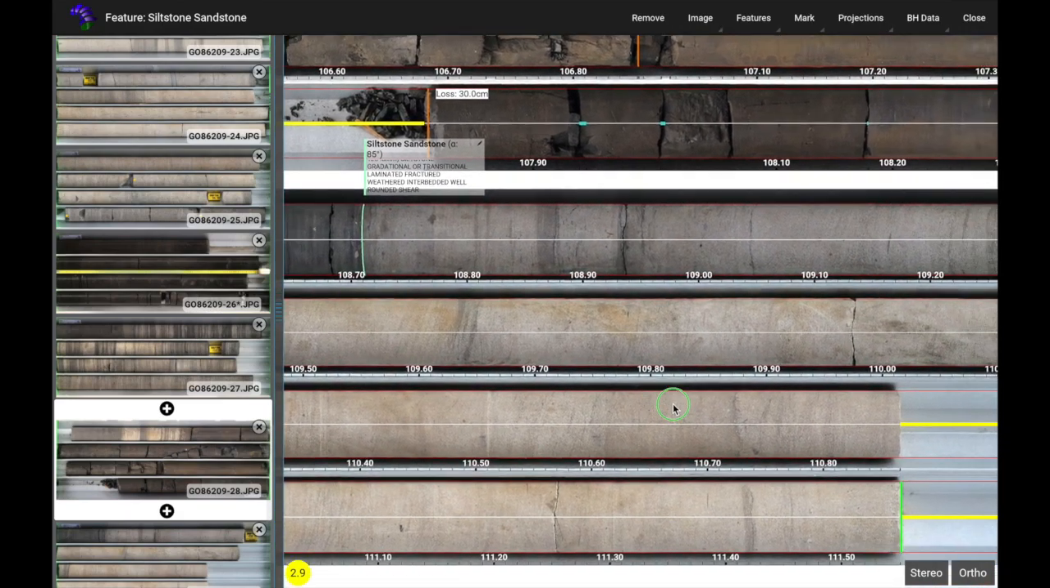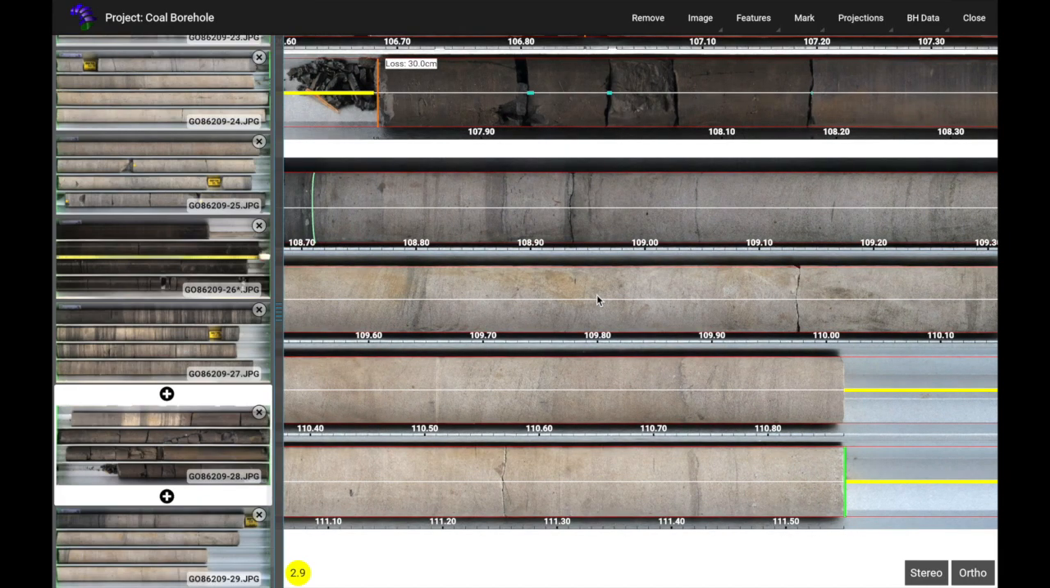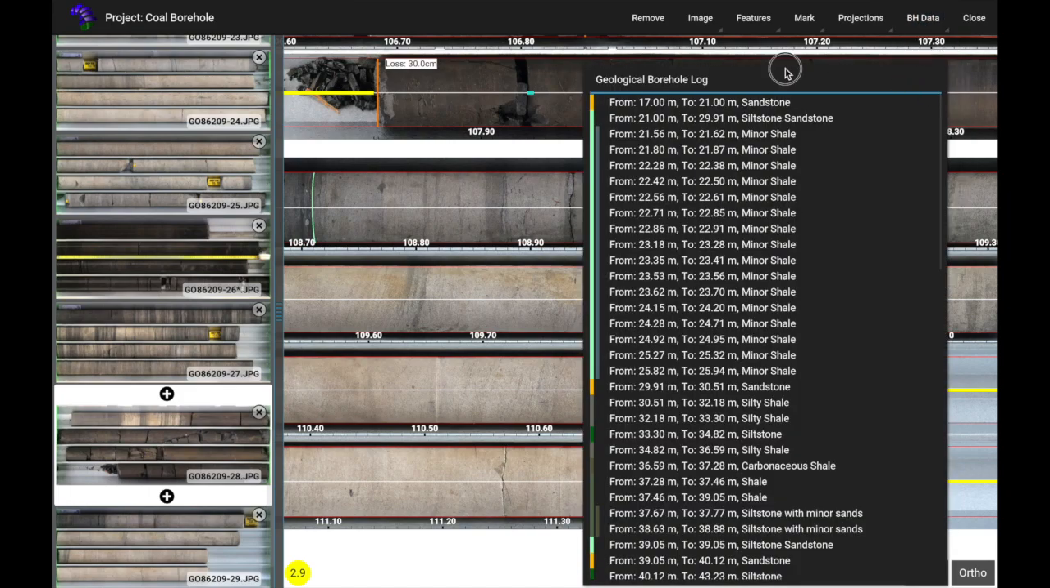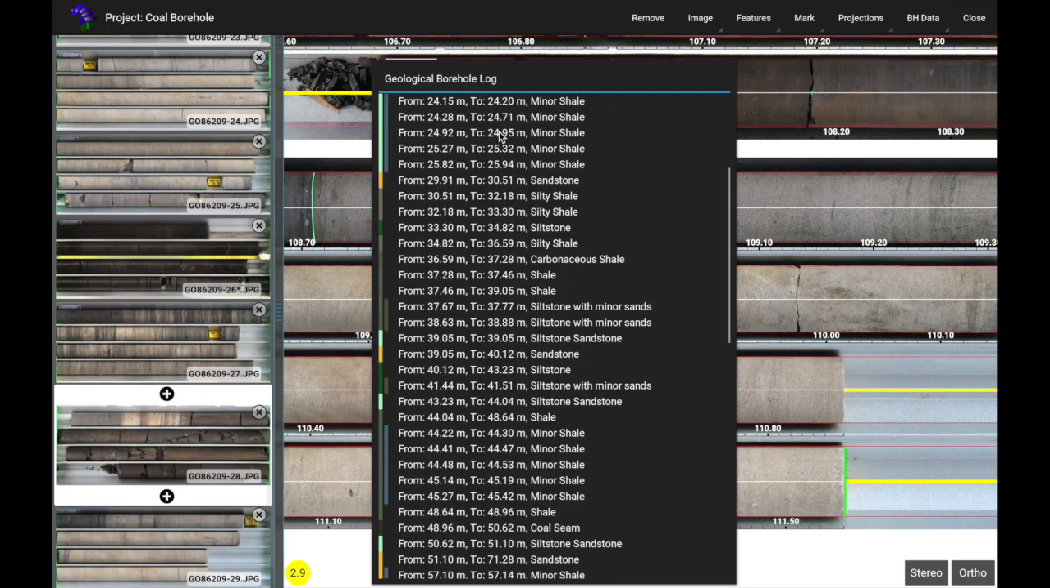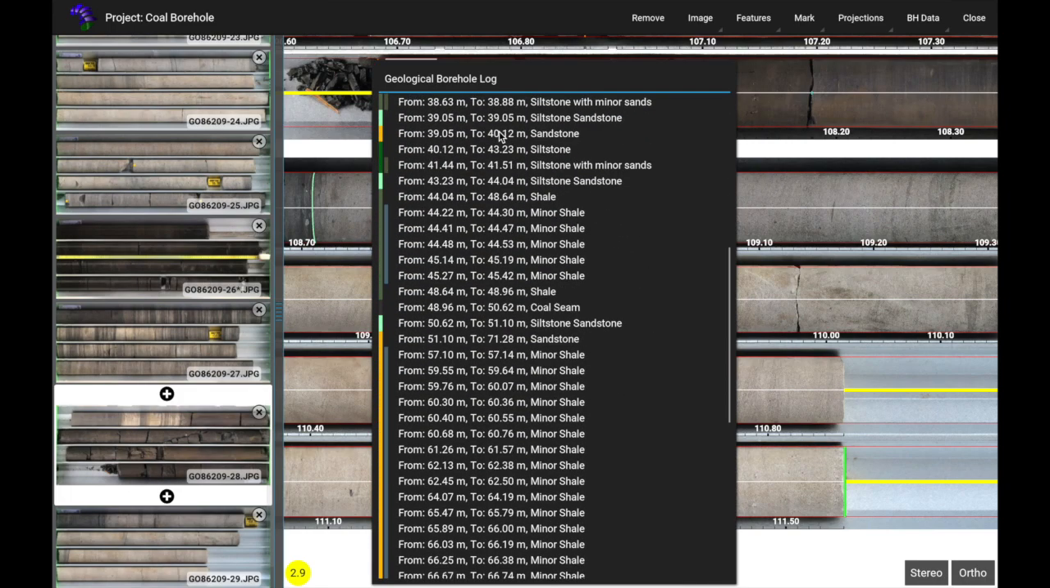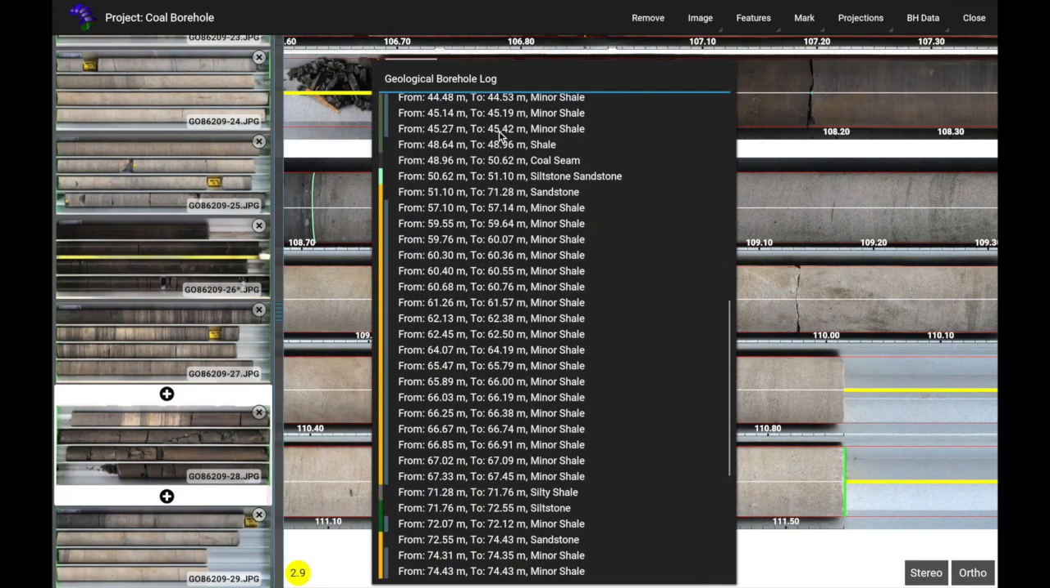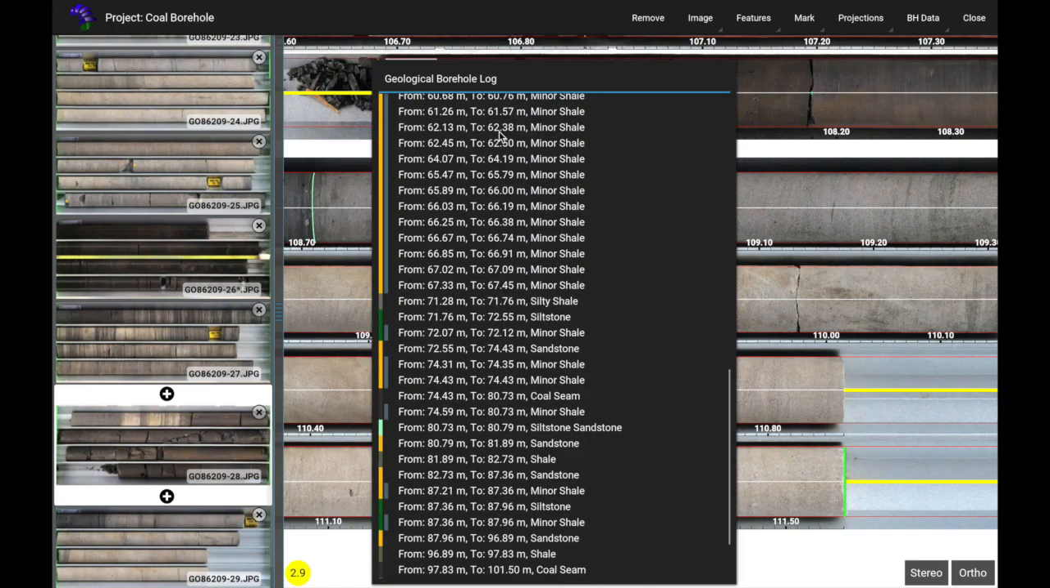ScanIT also generates a full geological log inside the program. We can view this log at any time by clicking BH Data from the top tab and then Geological Log from the drop-down. The ScanIT Geological Log displays the from and to depths alongside each primary and secondary lithological unit logged, with the corresponding unit color represented along the left-hand side of the log.